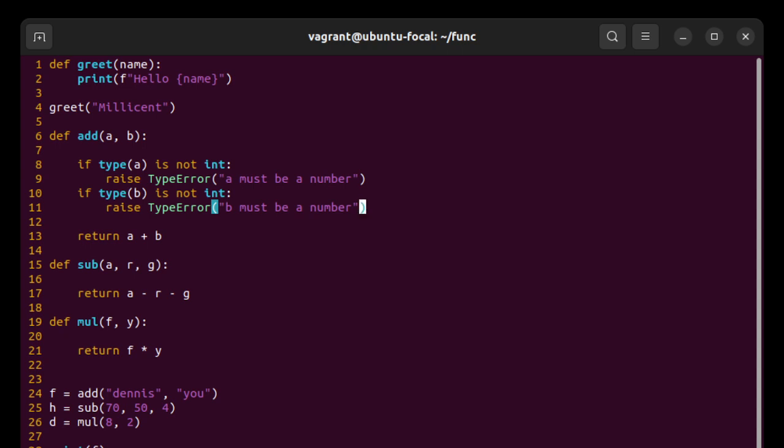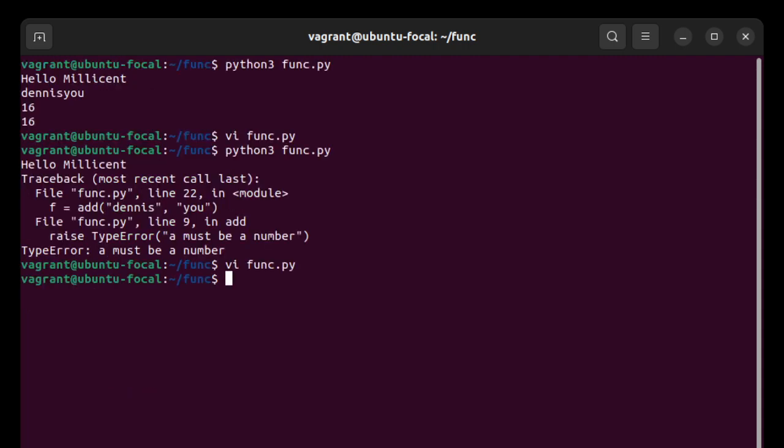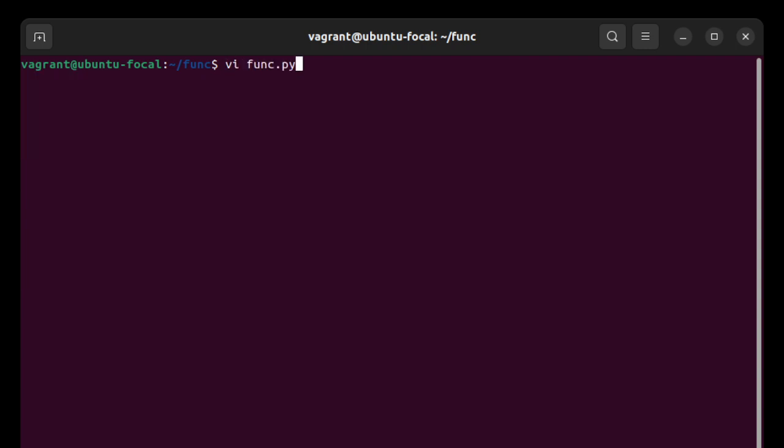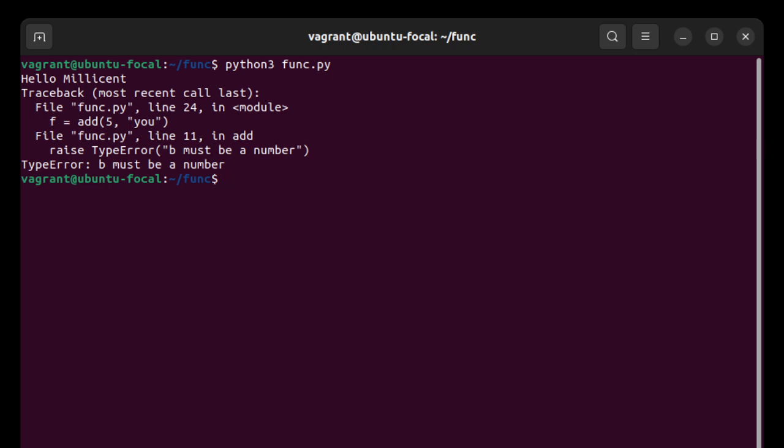And before we call it, in order to see if it is checking, because it will raise the type error on the first occurrence, we can change the value of A here. We ensure A is a number, so it can check the second value. We make this 5. And let's run it here. And you see it is saying B must be a number.